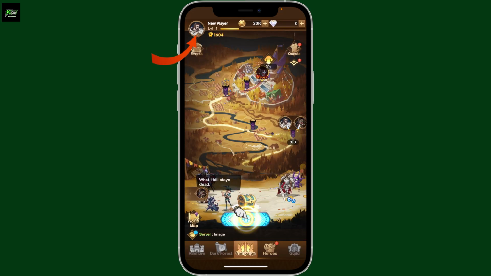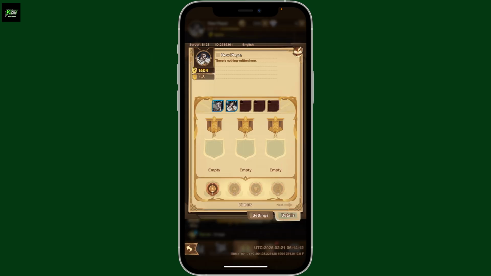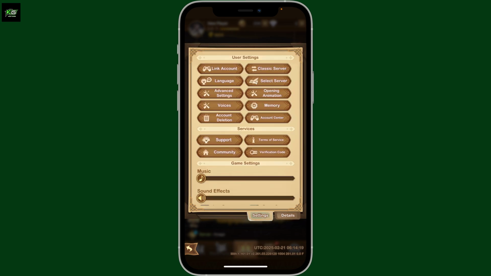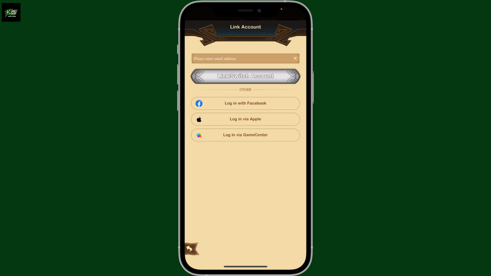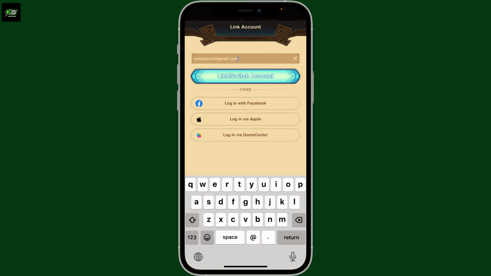Tap on your profile picture at the top left corner and then you will see this kind of an interface. Tap the settings button at the bottom. Within the user settings menu, tap on link account. Now, in the enter email address text box at the top, type in an email address that you'd like to log in with. After doing that, click on link/switch account.